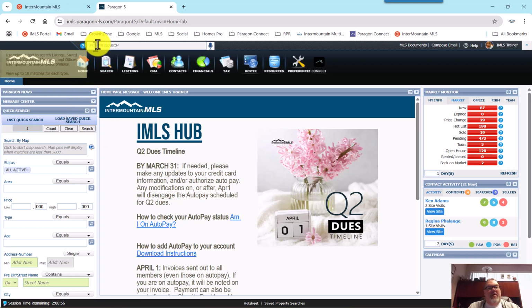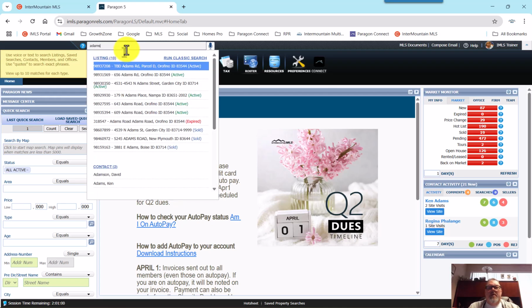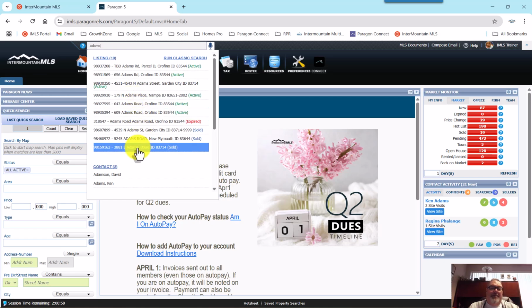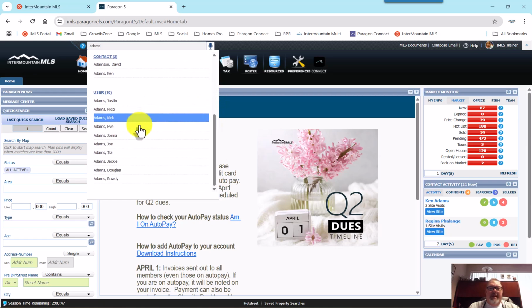Another way to search is the power search up here at the top. It's kind of a catch-all, lets you search for contacts, agents, listings, offices, properties. When you enter something, the most of a category it can show you is 10. So for example, if I type in Adams, there are more than 10 listings that have Adams in them, but it's only showing me the first 10. I only have 2 contacts that have Adams in their name, David Adamson and Ken Adams. And there are more than 10 agents with Adams in their name because we haven't even touched the Adamsons under the agents.